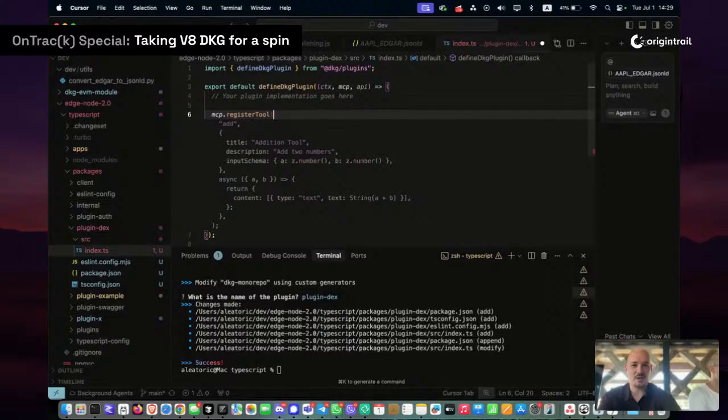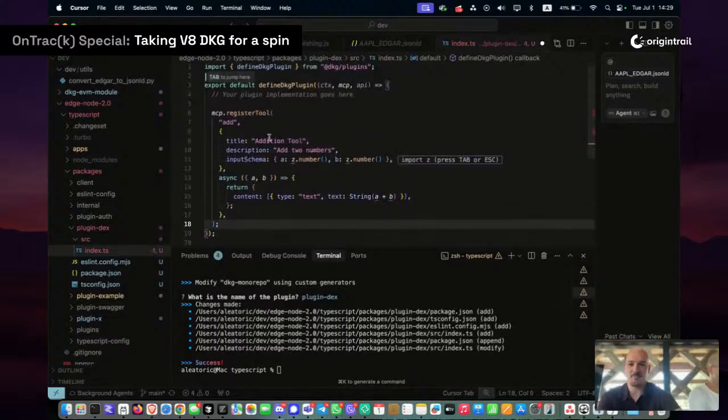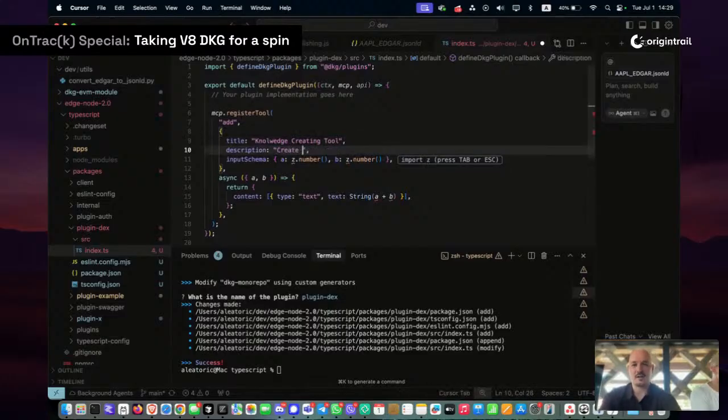One is mcp.register tool. It recommended me an addition tool here, but I can say, let's say, a knowledge creation tool. And here I can describe the tool: this is what it does. It creates knowledge on the DKG.